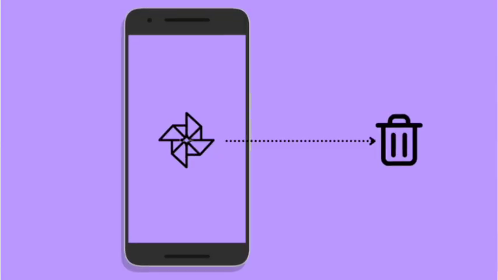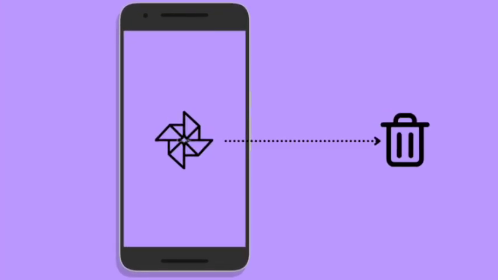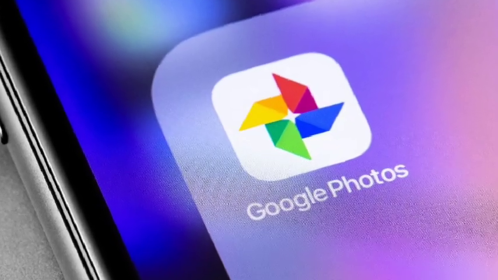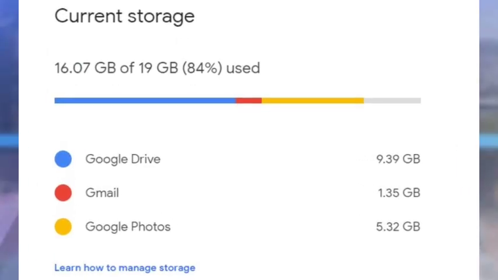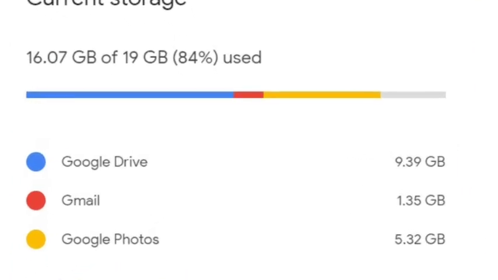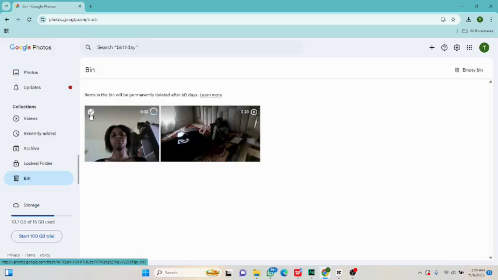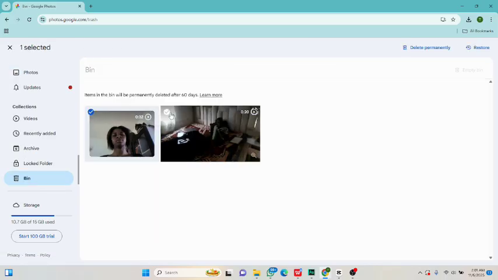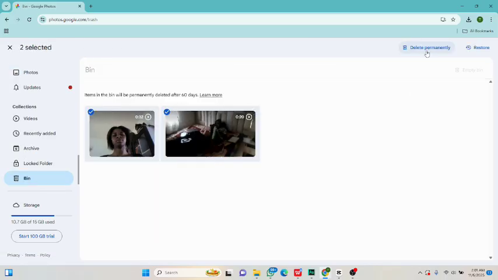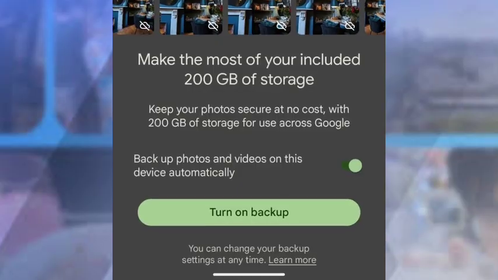When you delete a photo, it moves to the cloud trash for 60 days, and it still counts against your storage quota until you take this final action. Go back to the Google Photos website, navigate to the trash folder, and click Empty Trash or Permanently Delete. This action instantly frees up your Google storage.